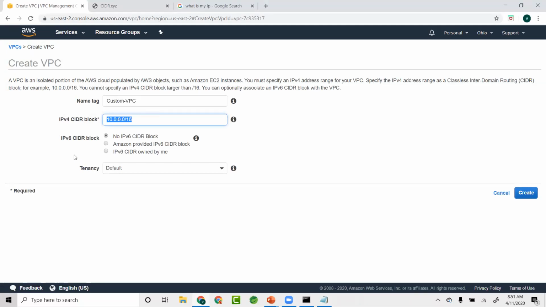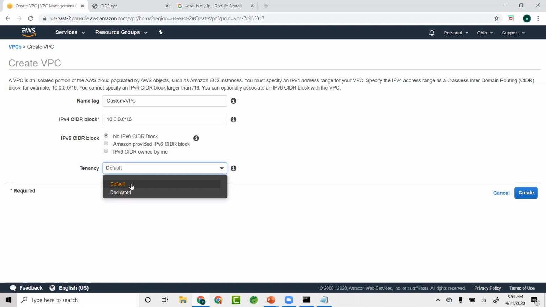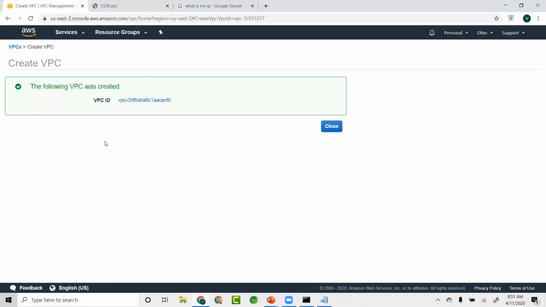For your tenancy, obviously select default. Please do not select dedicated. It will be extremely expensive. By the way, creating a VPC itself doesn't cost anything. There's no charge for creating a logical entity, creating your subnets or route tables, any of that. But when you start creating your instances, that's when you'll get charged. So go ahead and create a VPC.